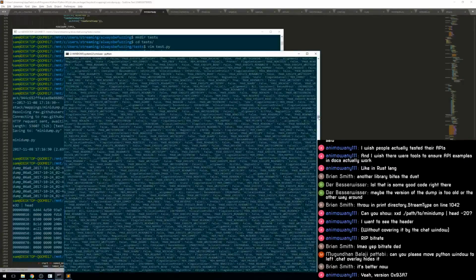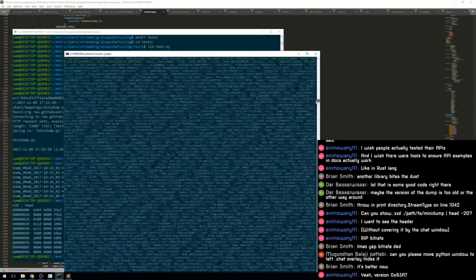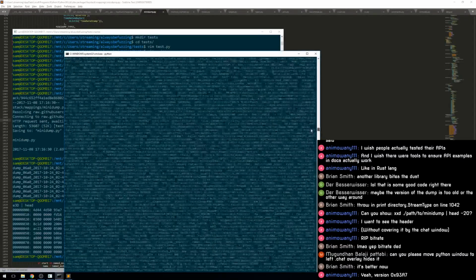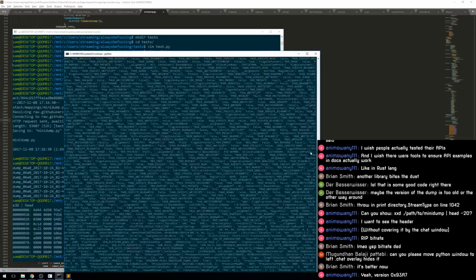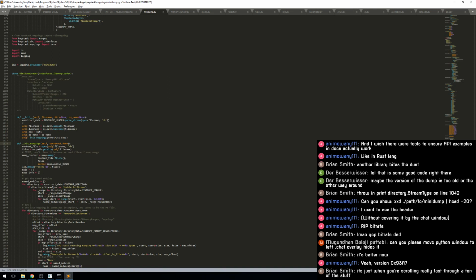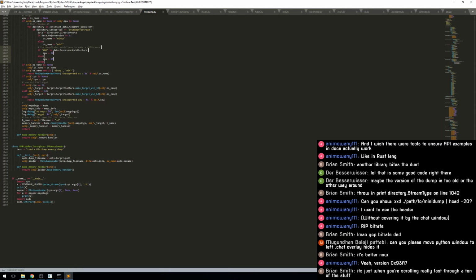Wow, this is absolutely massive, and I'm not sure how much of this is actually useful. So much data. Okay, so we have this. We open it. There's a mini dump directory. How do I use this? Okay. It might not be encoding it very well then.